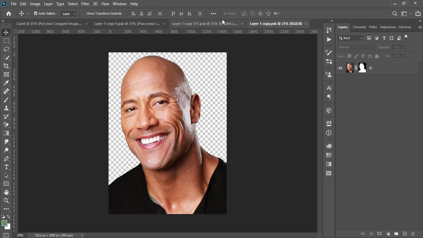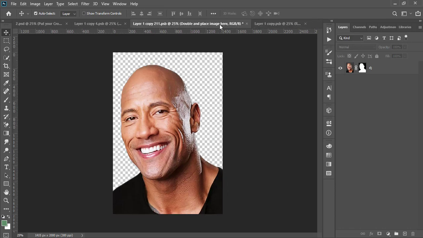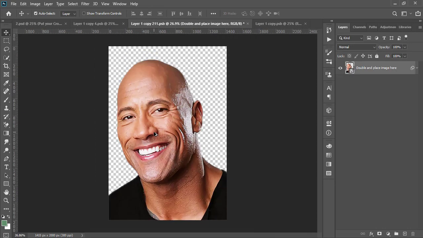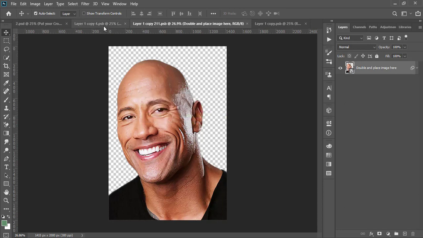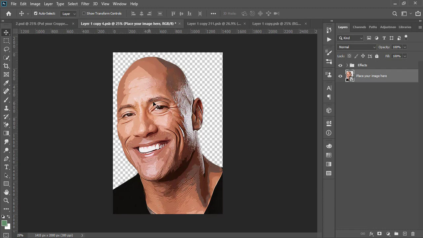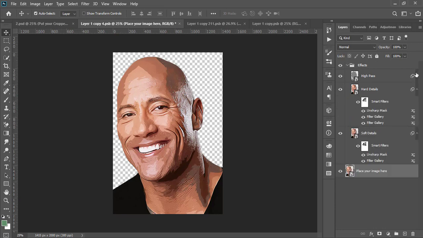Alright, so you now go to the previous tab. Realize that some effects have affected it. So you save this, and to also affect the other tab before this, so it updates all the smart objects. Realize that you can fill it here. So now you drop the effects and then you drop these two, the filters.